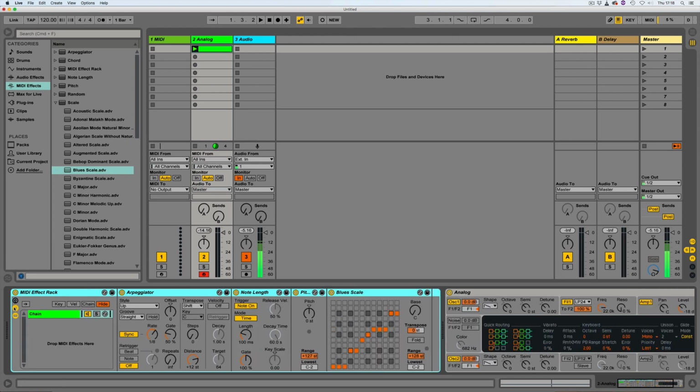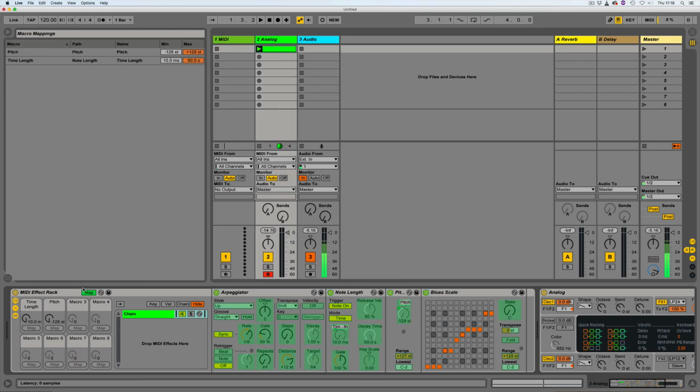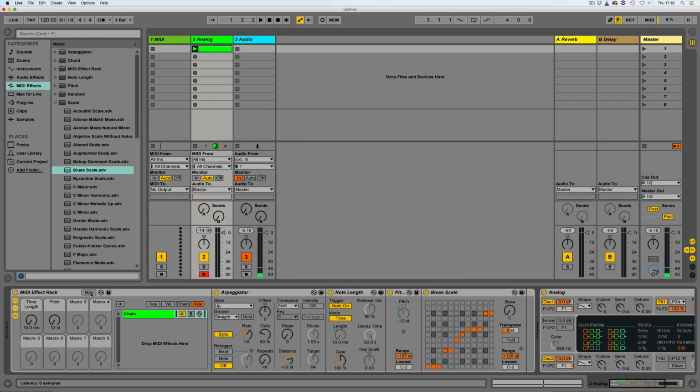And let's macro the note length to macro number 1 and the pitch to macro number 2. Let's just quickly jump into the editor and give the pitch a range of -12 to 12. Cool. Let's set the arpeggiator to 1/16.